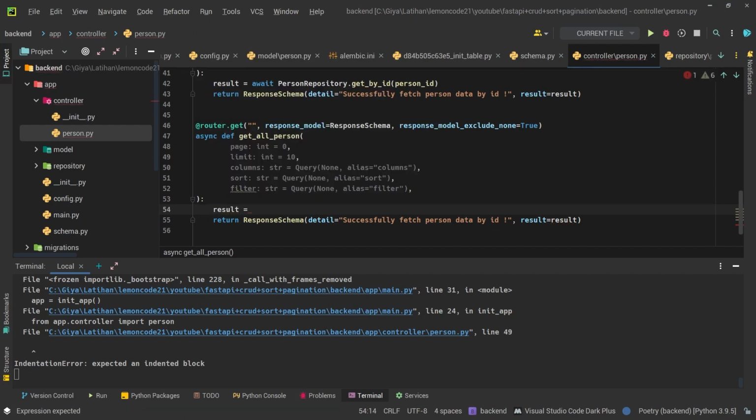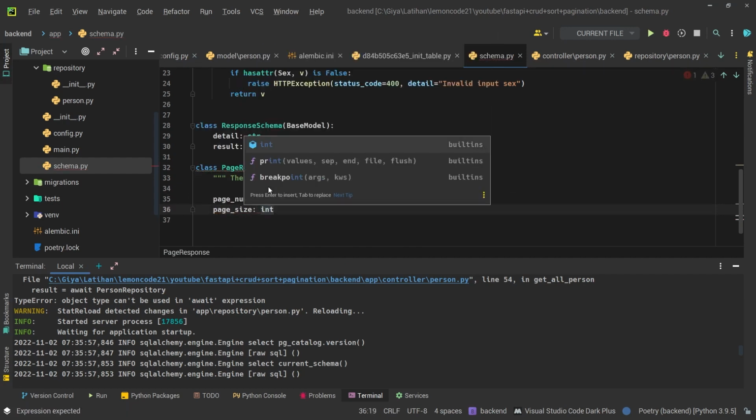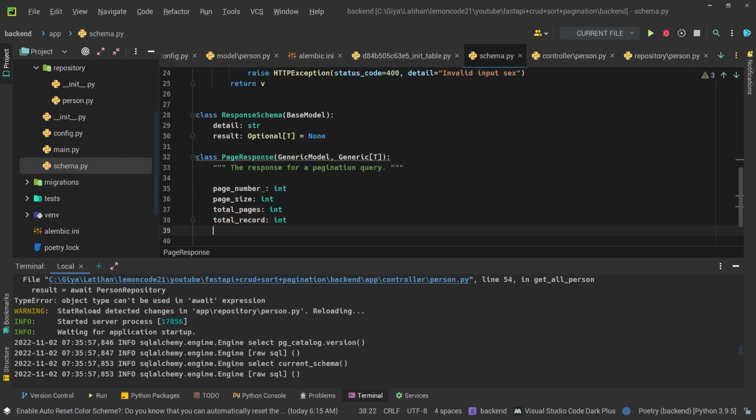Before editing the retrieve repository, we will create a page response class in the schema file. We create a class page response with the attributes page number, page size, total page, total records, and the content.